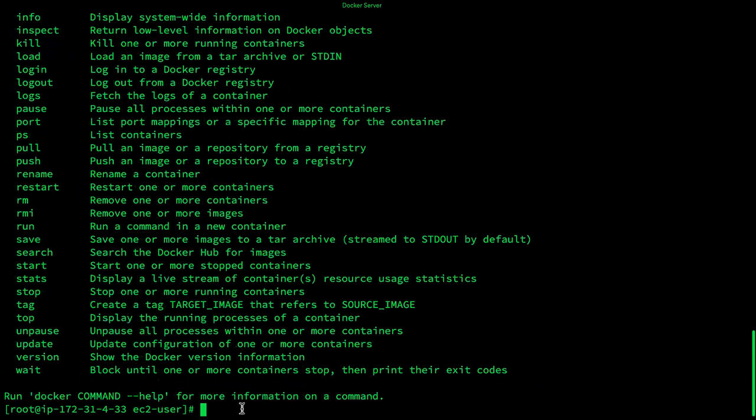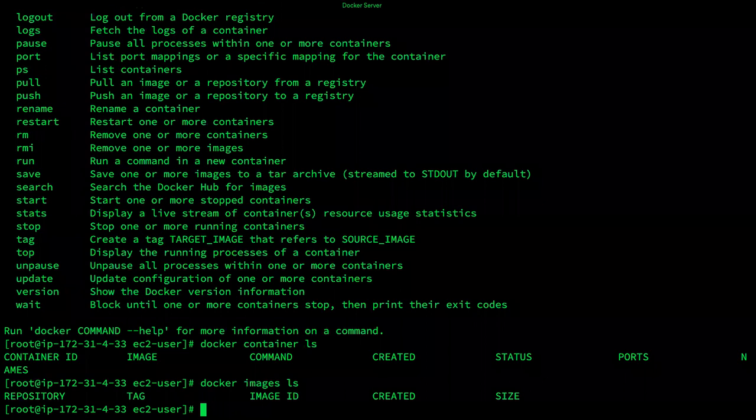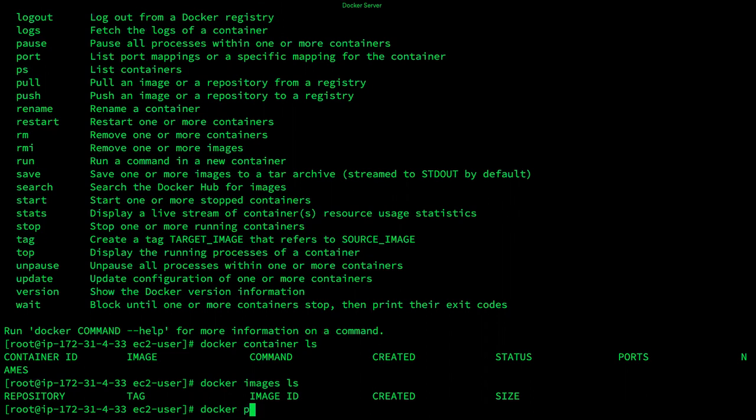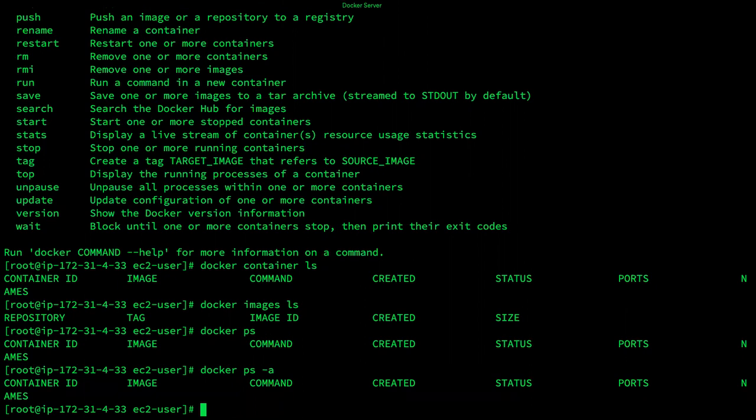And let's check the docker container ls. So you see there is no container running. You can also check docker images ls. There are no images right now. And you can also use docker ps to check, and there is nothing. And ps -a for all containers stopped, exited or not running. You can see it here.